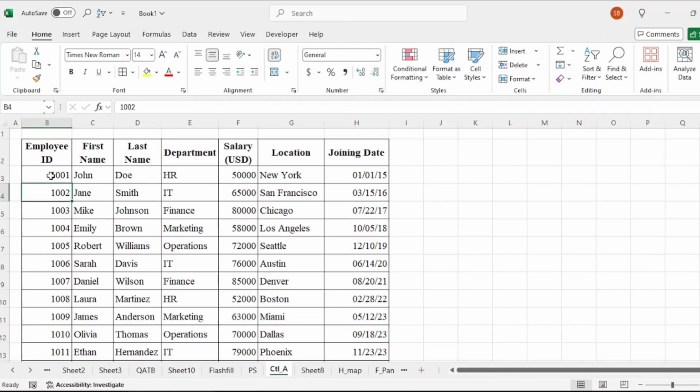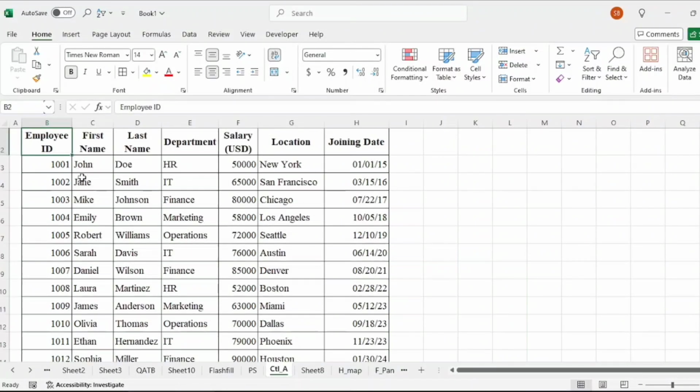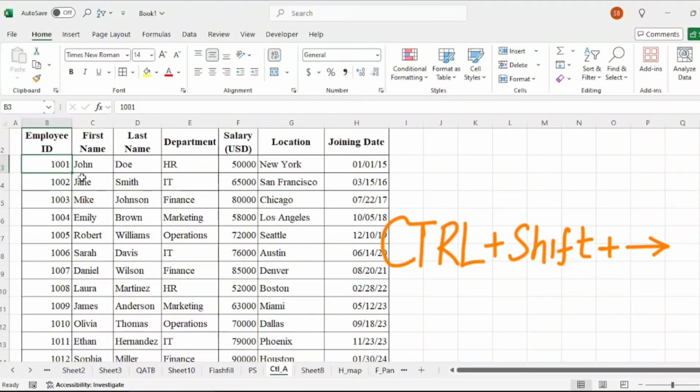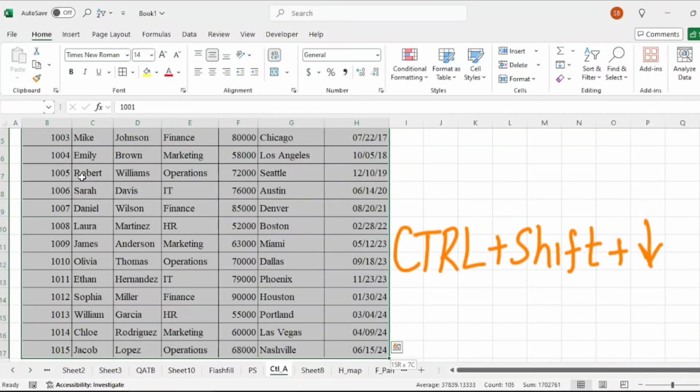In case of a larger dataset, stop scrolling to the bottom or to the extreme right of the dataset. Instead, press Ctrl and down arrow to jump to the last row, or Ctrl plus right arrow for the last column. If we press Ctrl Shift plus right arrow, it will select the entire row. Now, if we press down arrow, it will select our entire dataset.